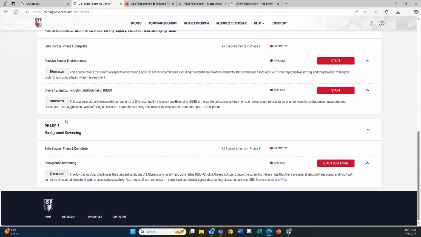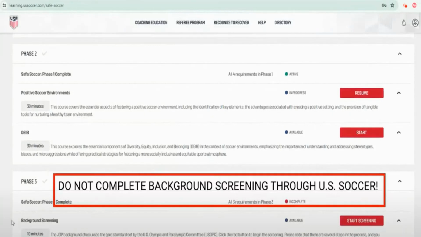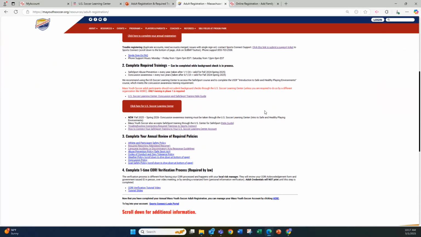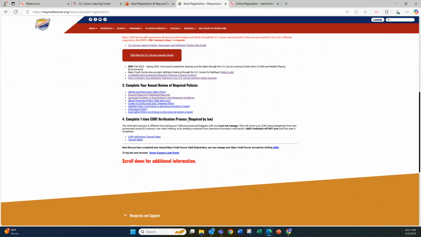When you come down to Phase 3, you'll see the background check screening. Do not initiate a background check screening through the U.S. Soccer Learning Center. This is going to cost you money and it does not count towards your requirement for Mass Youth Soccer. Once your trainings are complete, you'll return to the adult registration webpage. You can move on to step number 3, where you'll do your annual review of our required policies.